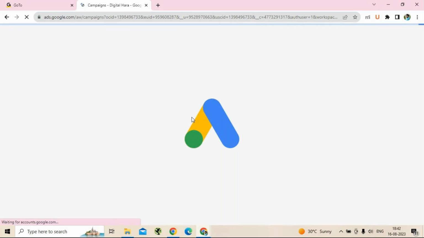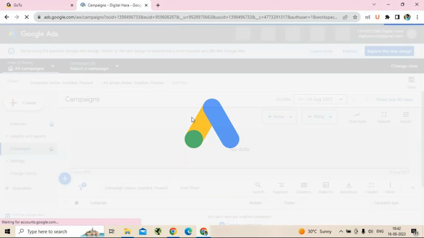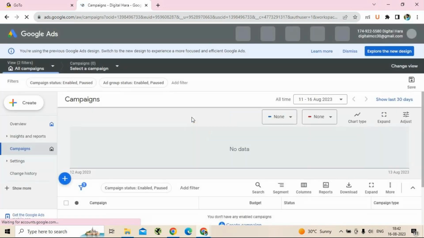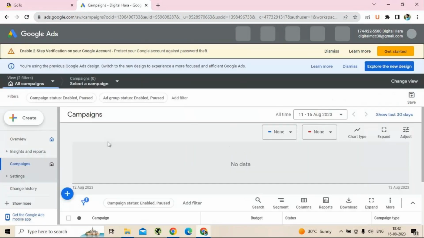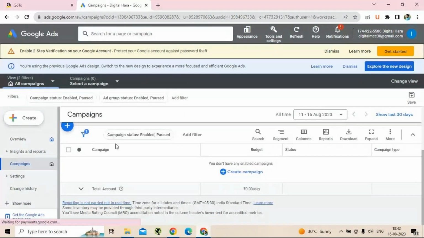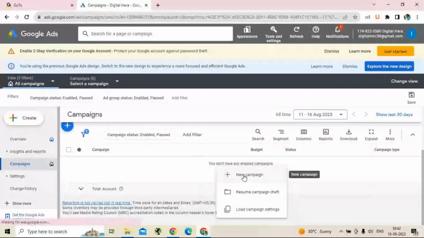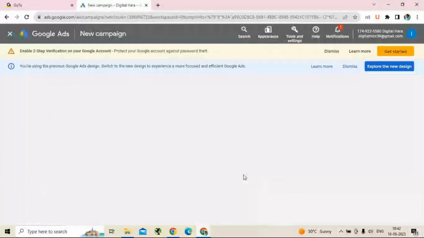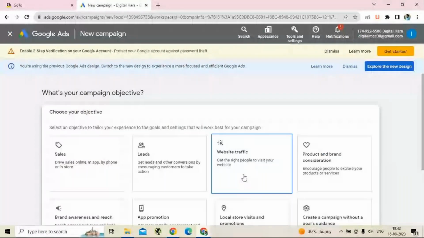So we have been logged in with the Google Ads dashboard. In the last session, we saw how to create an ad on the search network platform. That is the text ad. Next we will see how to create a campaign for shopping purpose. That means how to create an ad as shopping ads.